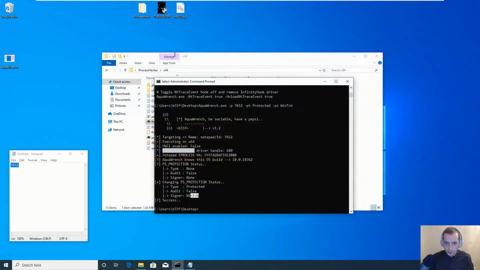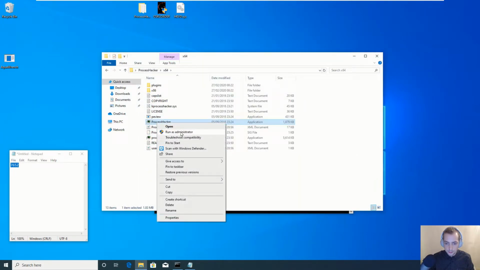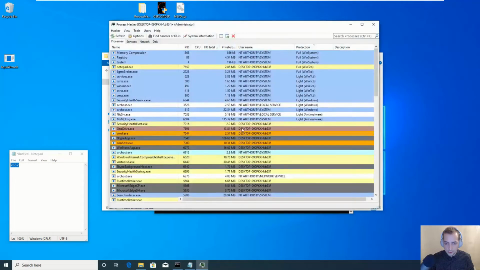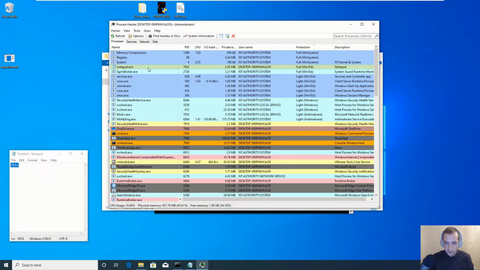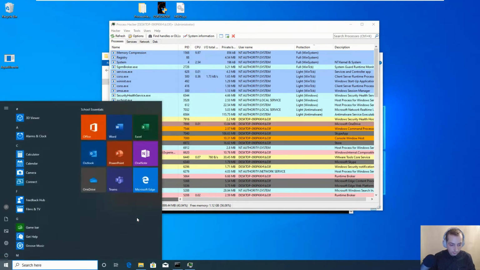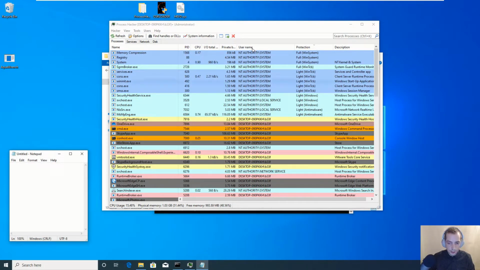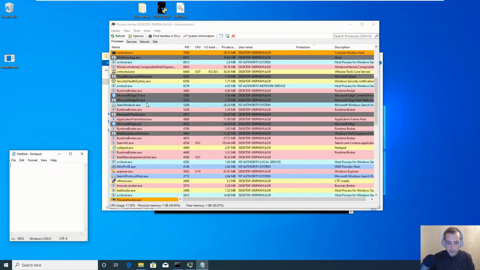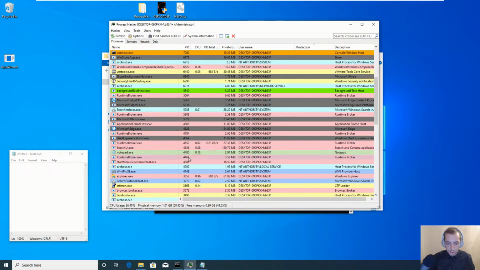Now if we relaunch this, we can see our Notepad process is here, enjoying one of the highest combinations of protections that exist on Windows. Okay, so let's close this. I just want to give one final example. Again, we'll launch Notepad here and note down its PID, 4480 in this case.